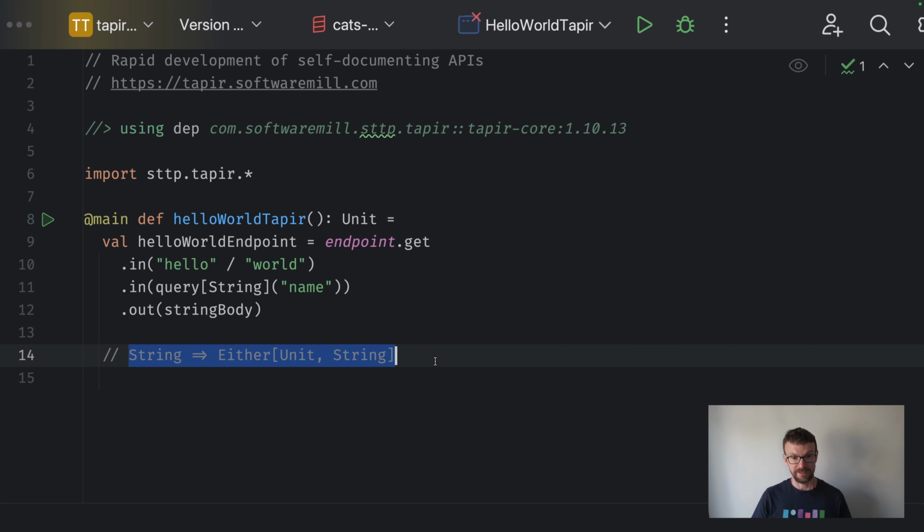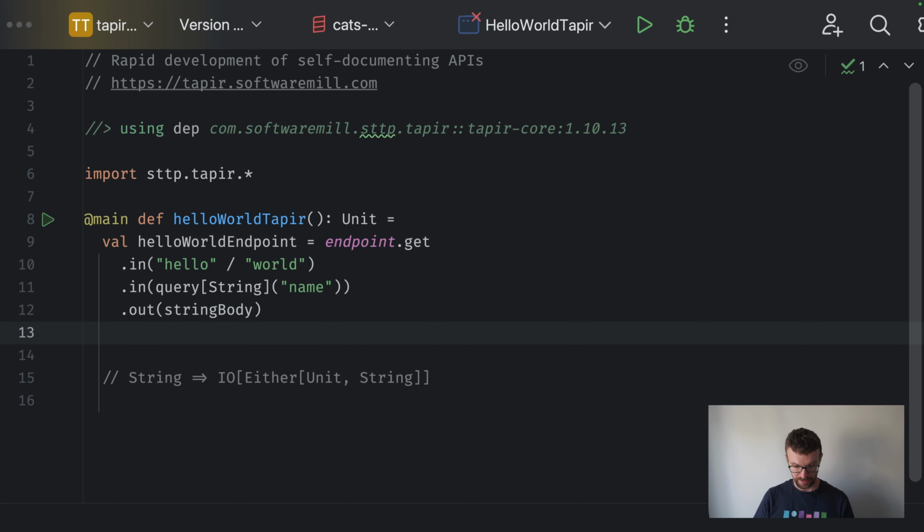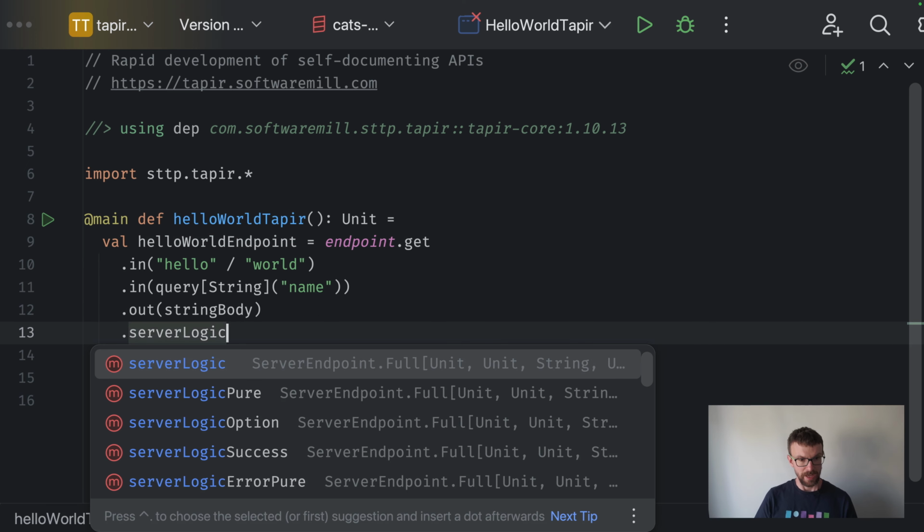However, notice that this function might have arbitrary side effects, right? So in purely functional programming, we want to actually constrain this, and we want the side effectfulness to be visible in the types. That's why the result over here should be wrapped in an IO monad, right? So that's the shape of the function that we need to provide, with which we want to couple our hello world endpoint, right? Okay, so we can actually do that using the .serverLogic method.